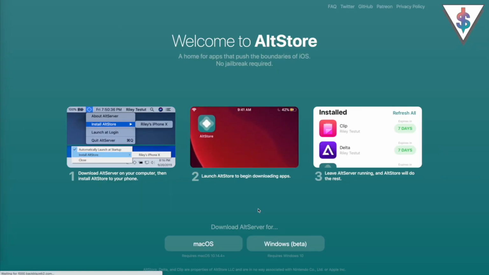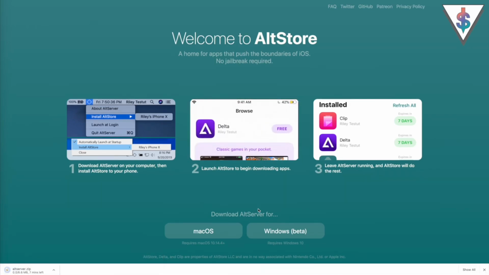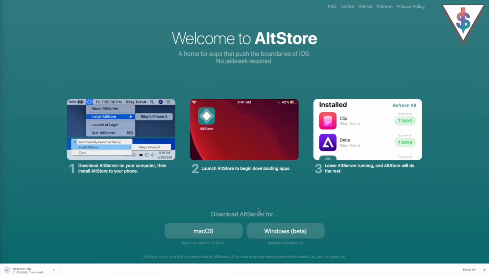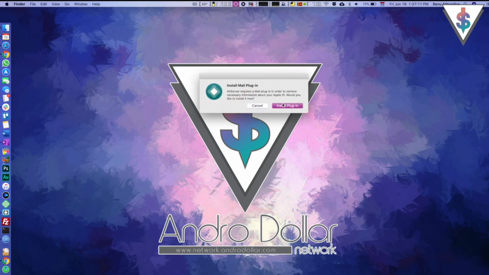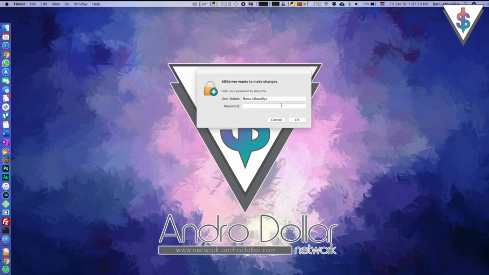So first thing you need to do is go into altstore.io and download the AltServer for Mac. There you can follow the instructions and install that application onto your Mac. After you open AltStore, what you need to do is install the Mail plugin onto the default Mail application. Here you need to provide your password and get the Mail plugin installed.